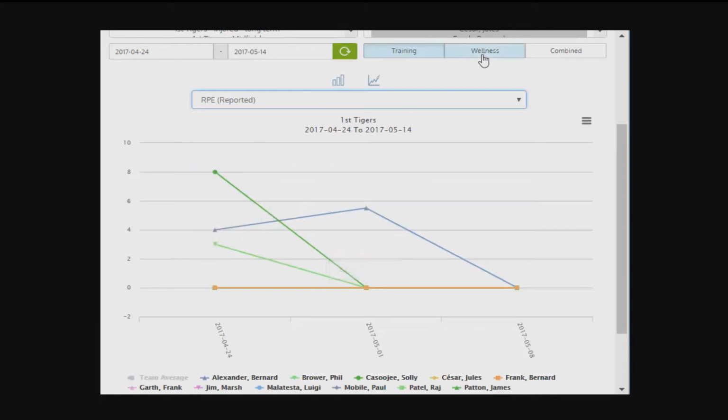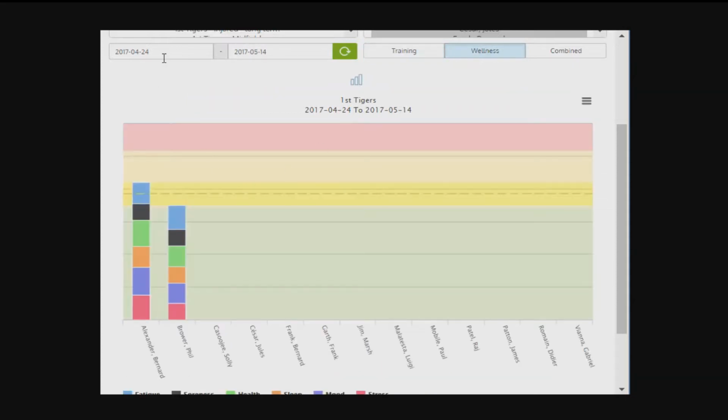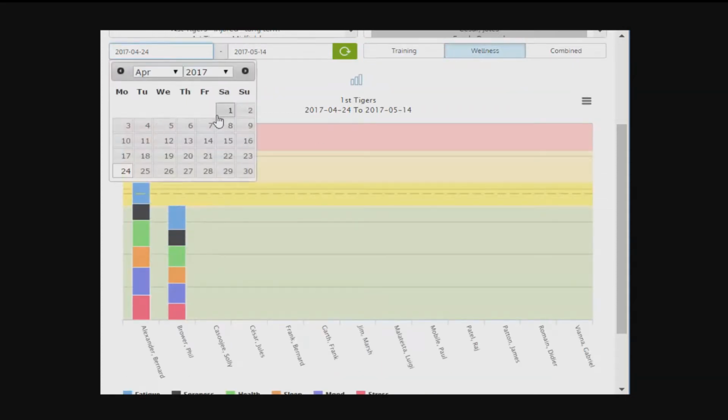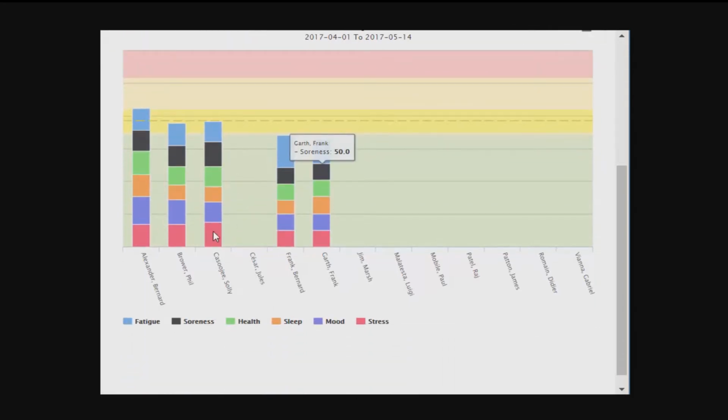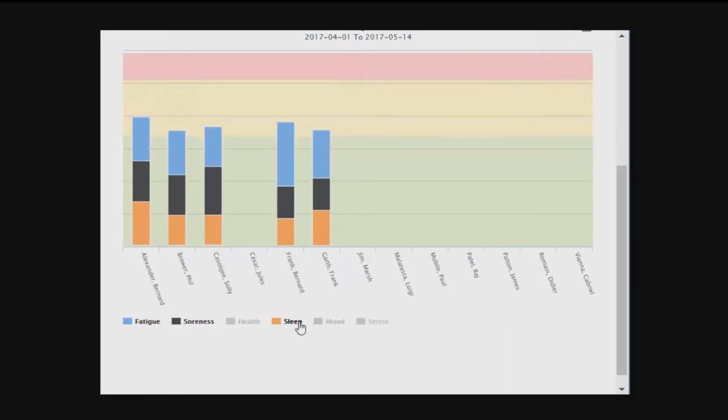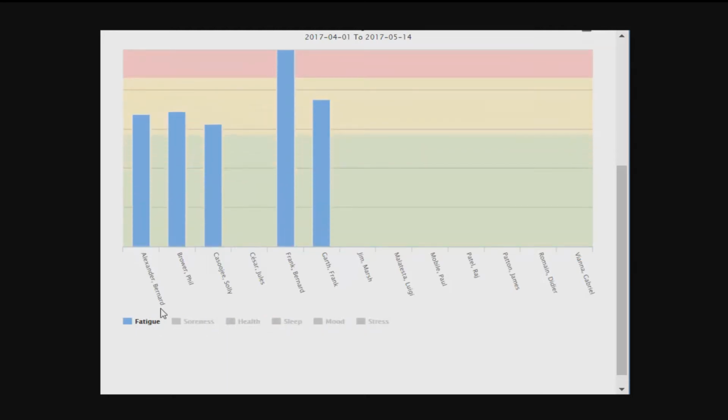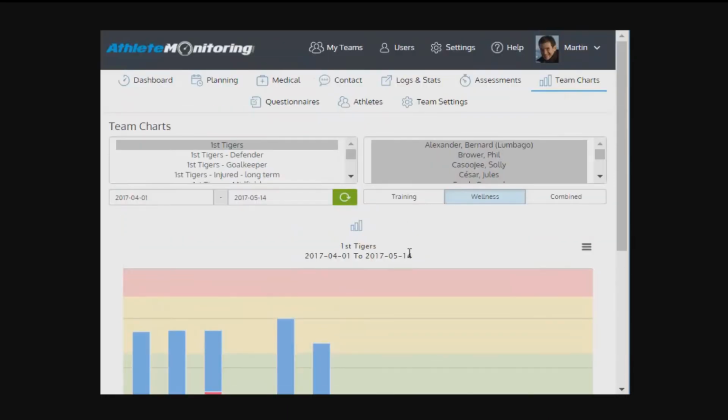If you want to see all the wellness scores on the same graph, you click wellness, and then you'll be able to do so. Select a different date, refresh the screen, and then automatically the graph shows up. So each bar represents a color, and the higher the bar, the worse the result. Of course, the higher the total bar. If you want to isolate some scores, then you can also remove them. If you just want to see a graph with fatigue, well, that's the way to do it. And then if you want to see everything on the same graph, you click combine.